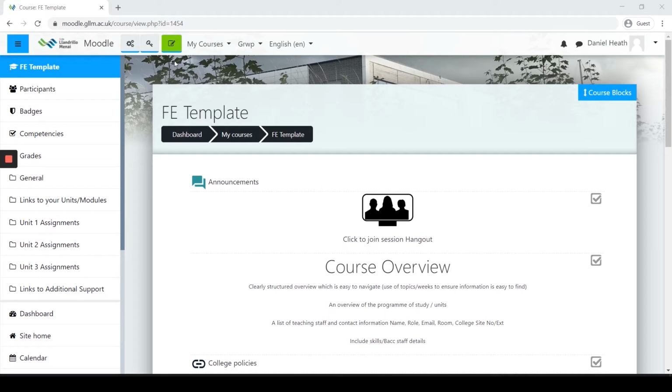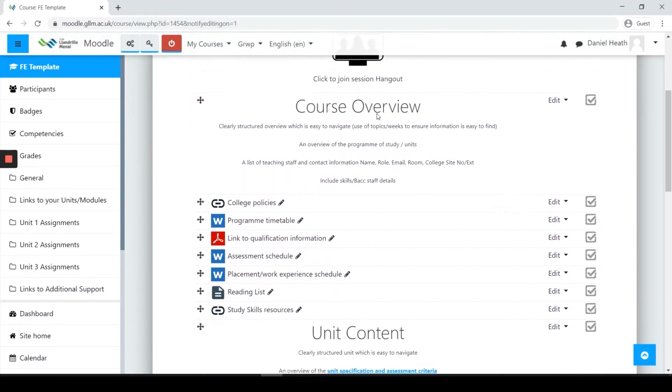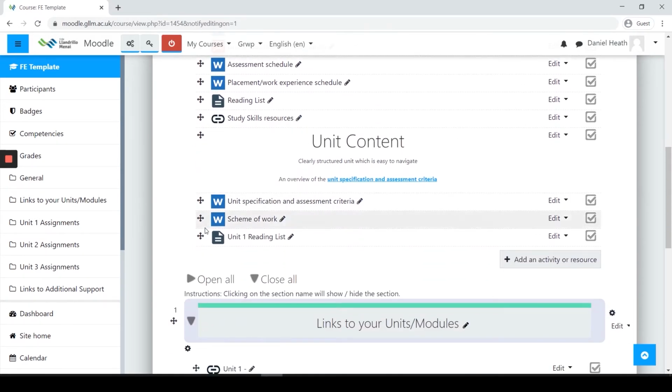Next, switch on editing mode using this green button up here. Once it turns red, you know you're in editing mode. Scroll to the position you want the assignment to appear. I want it to be underneath these here.